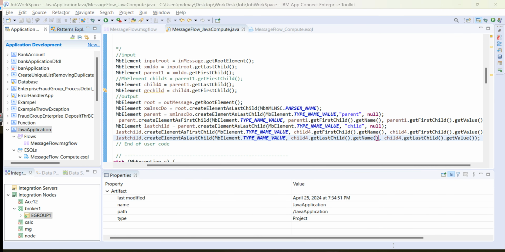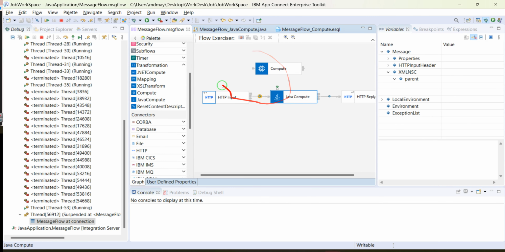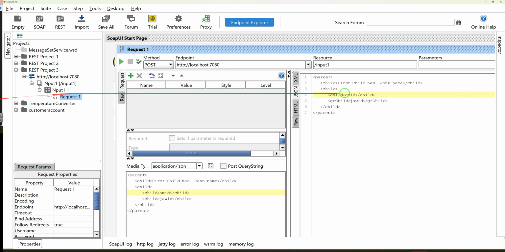And let's send it. This time I don't want to check or debug it, I just want to see the result. The result is the same: child, grandchild, works fine for child. So that's it. I'll see you in the next video.